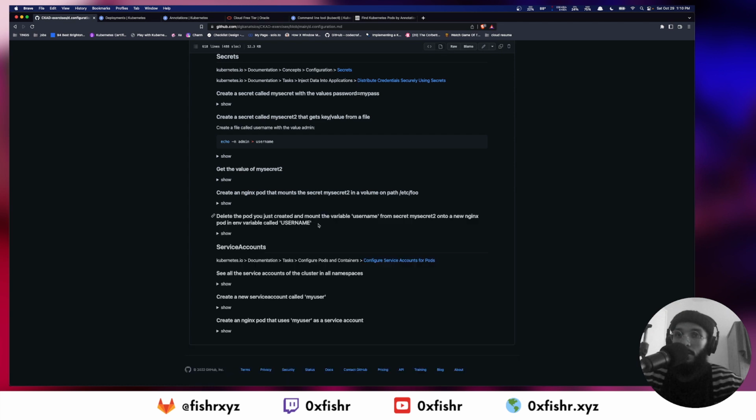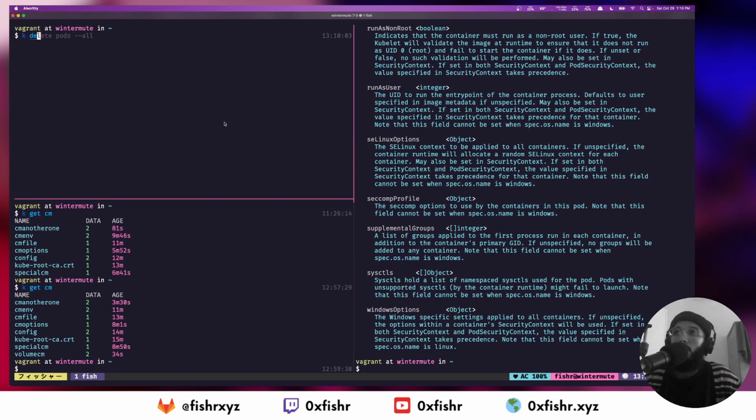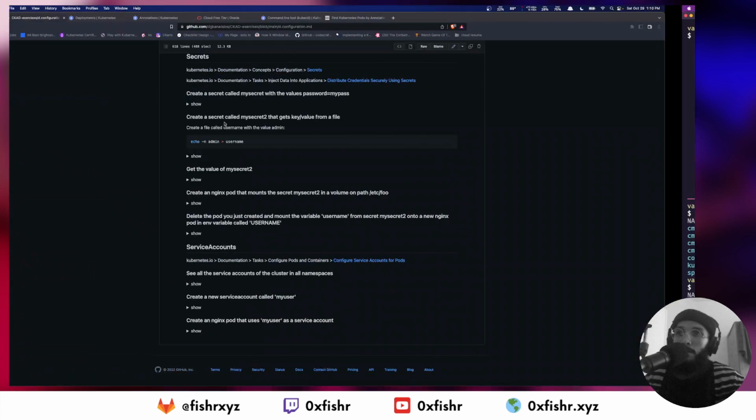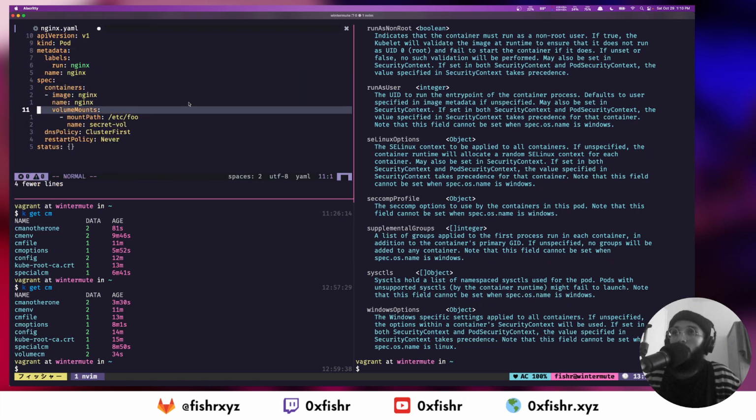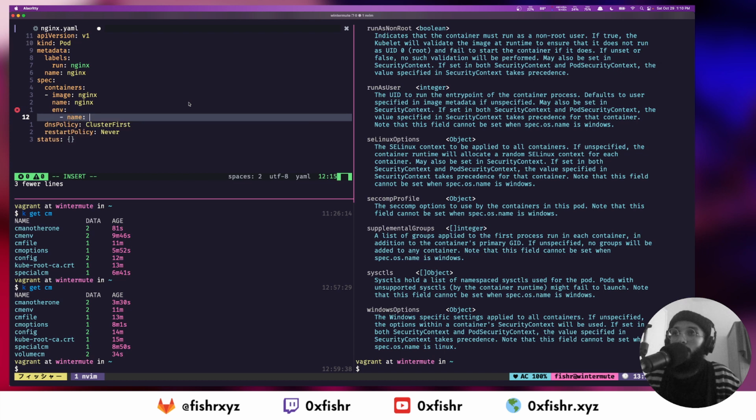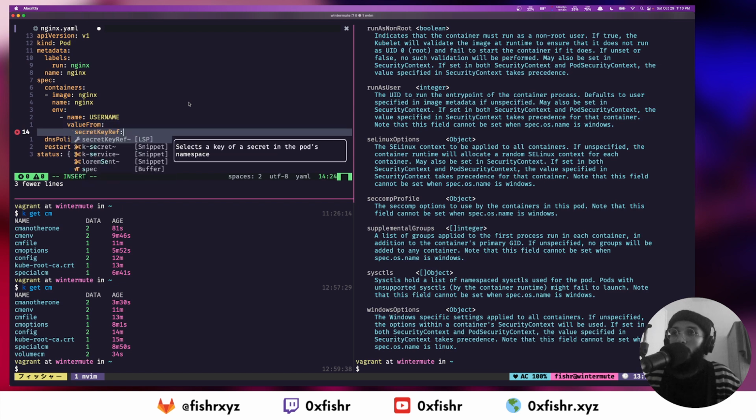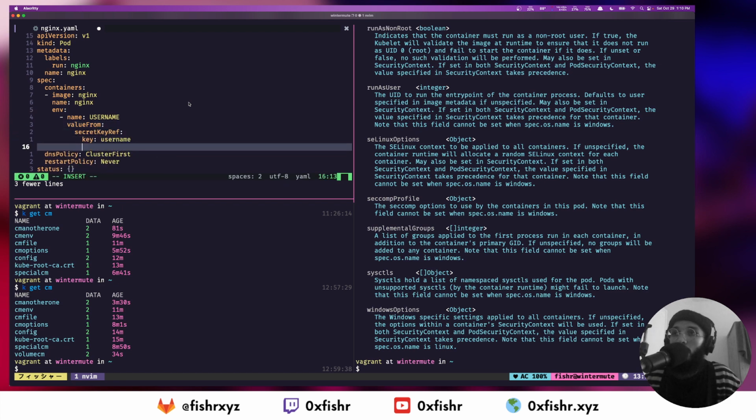Delete the pod you just created and mount the variable username from secret onto a new Nginx pod in an env variable called username. Okay. Right. And so we'll do that again. Go back. And instead of doing this, we'll do this. Name username, value from, secret key ref, the key is username, and the name of the secret is file secret.